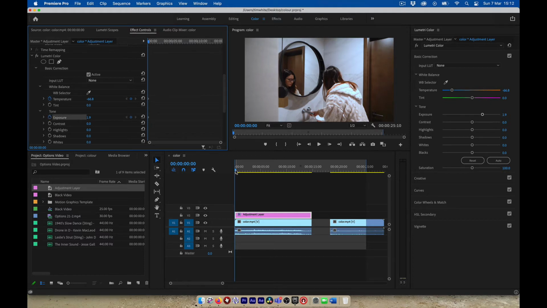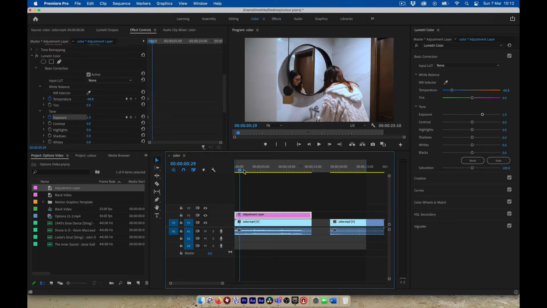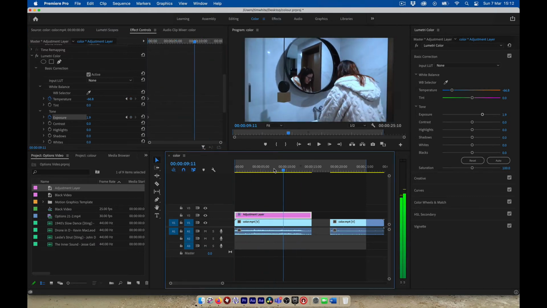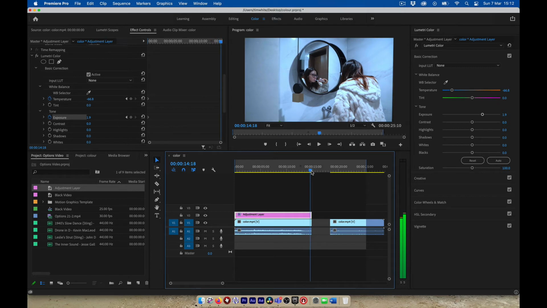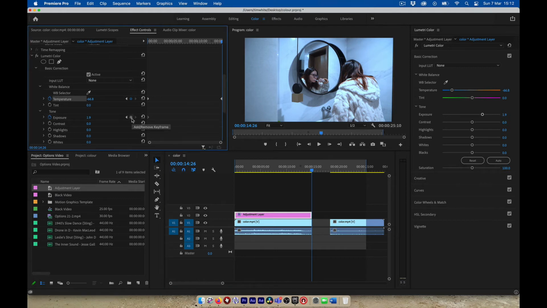And now what I'm going to do is go to the end of the shot. Go to the last frame, which is there. And set another keyframe for both the temperature there and for the exposure. Those are the two things we altered. And now change these values.